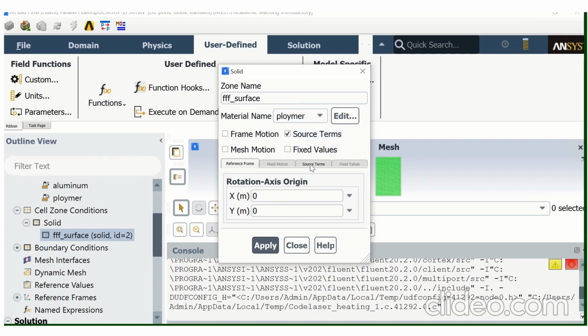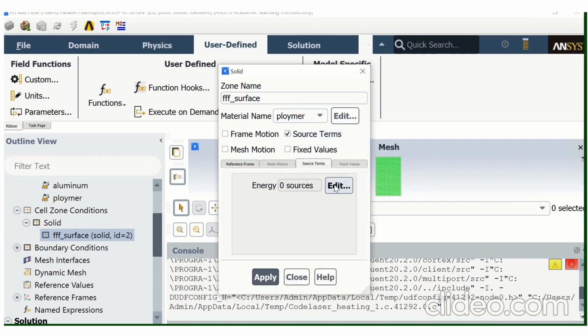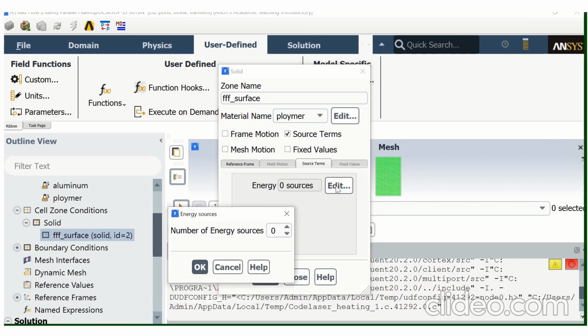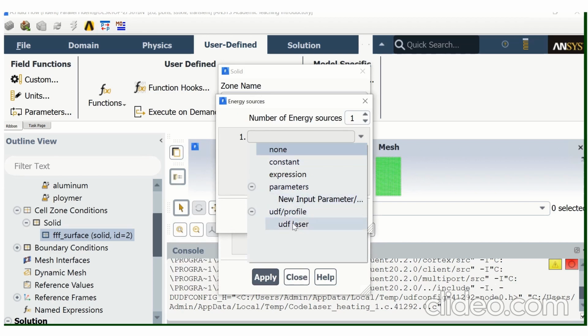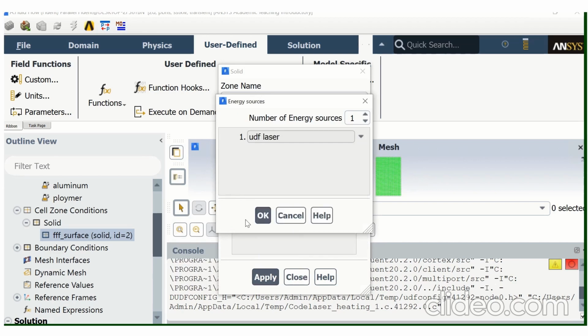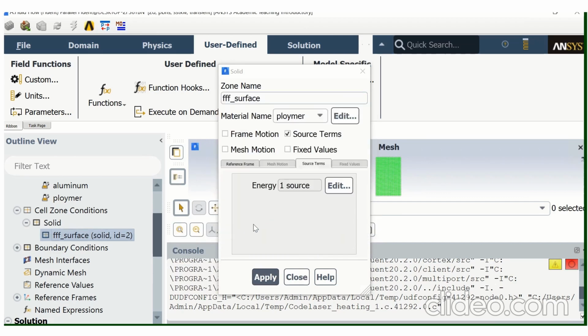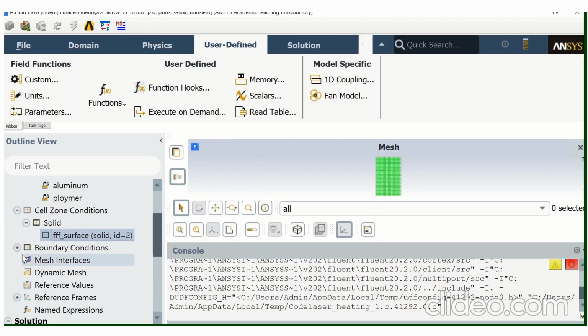Then you have to tick mark the source term. Then you have to go to the source term over here. Then you have to edit this term, and the number of energy sources you have to change to 1. So here by default it is 0. Then another window pops up. You have to change the user defined function, apply, click on that. Then you have to press OK, apply, press close.